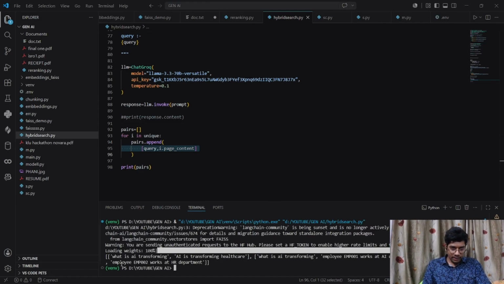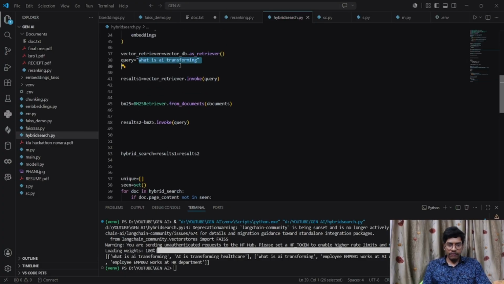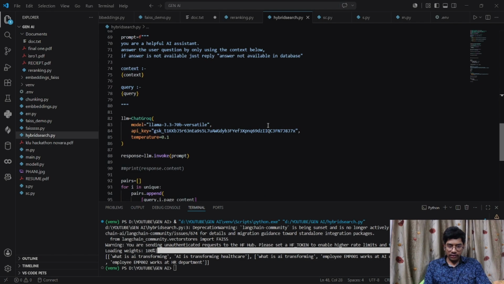So kindly have a look, guys. This is the list, and it consists of lists, right? What is AI transforming? AI is transforming healthcare. Employee works at AI department. Okay, fine. It appends our particular query with every document, right?